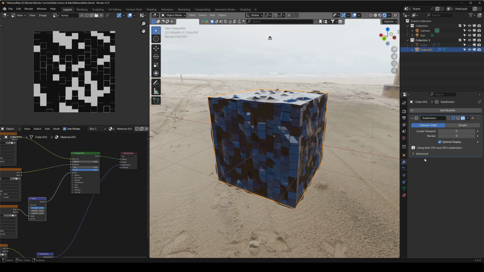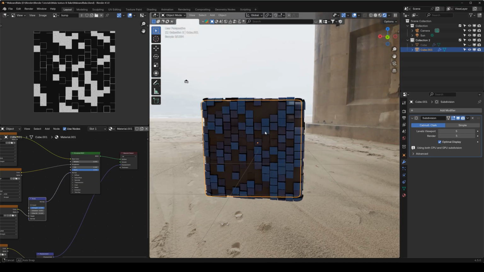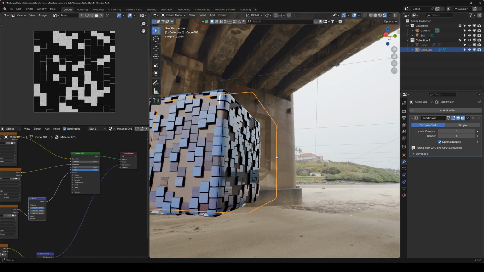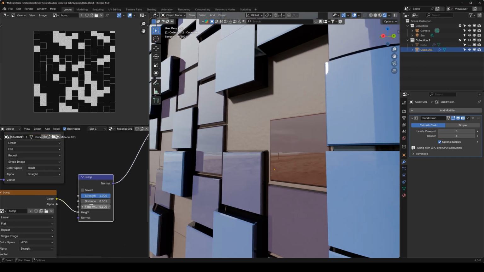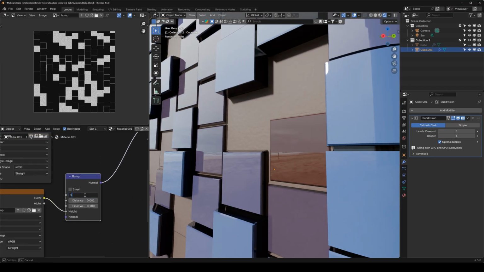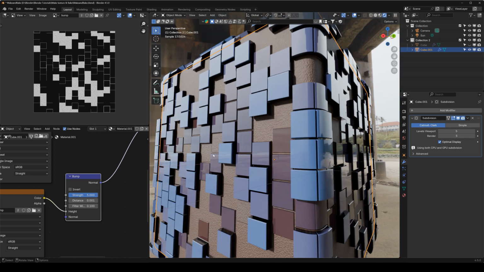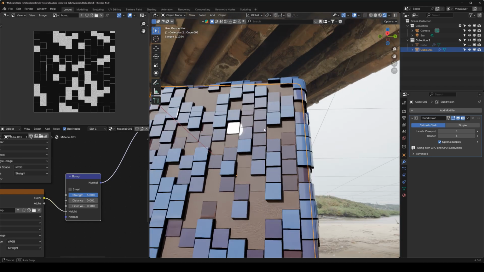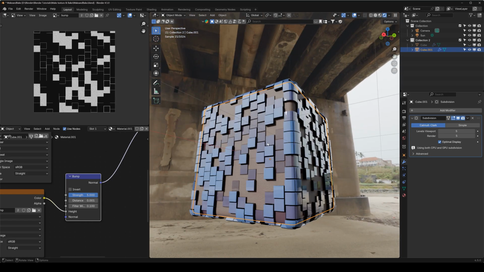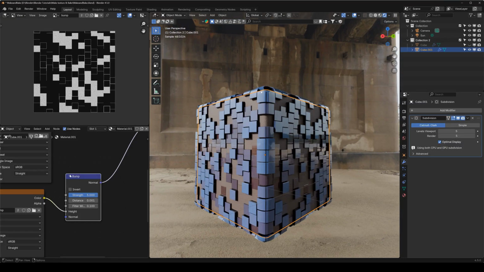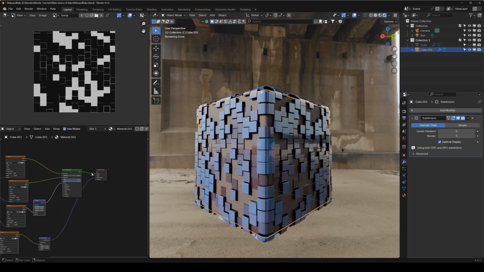Okay, now if we turn our subdiv back on, we now have a perfect copy. Wait, bump's not good. Now we put the bump strength up to 5. That's better. Yeah, that's it. That's how you bake. And one final thing, actually, before I forget.